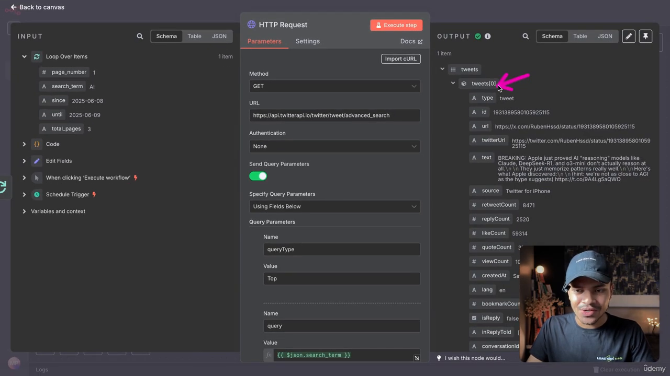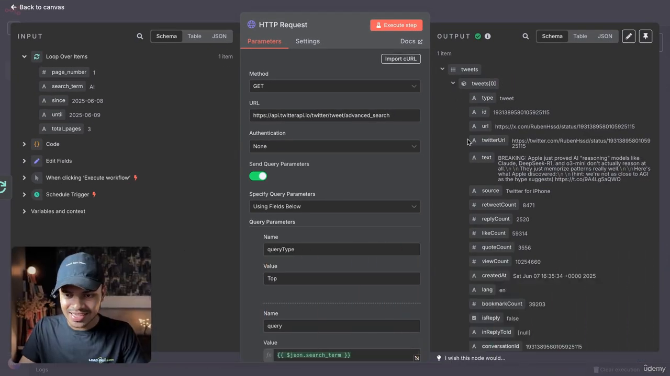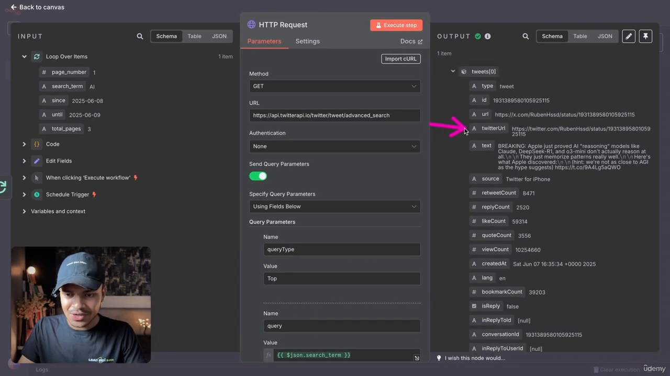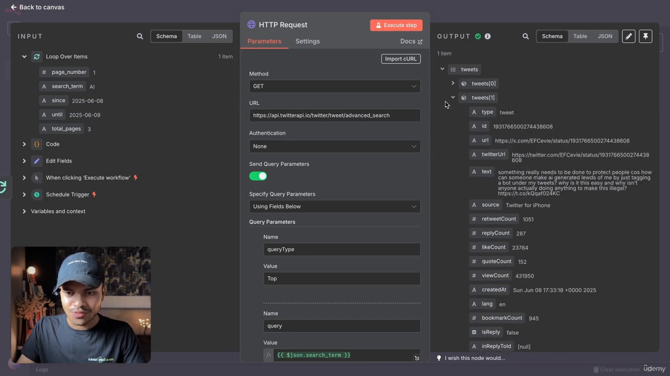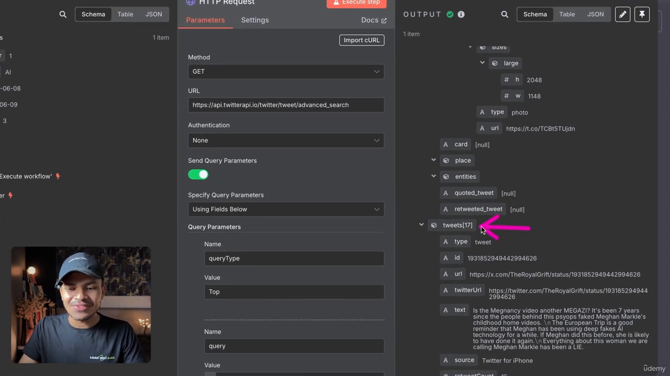So this is tweet 0, which means our first result. We have the Twitter URL, like count, view count, then the author name. The same goes for our second record, or second viral tweet. It will give you around the top 20 tweets for this specific date.